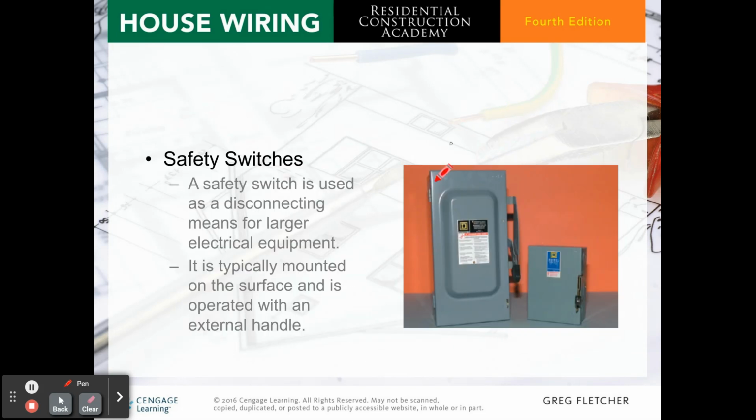Safety switches, we have several of these around the lab. It's used as a disconnecting means for larger electrical equipment. It's typically mounted on the surface and is operated with an external handle.